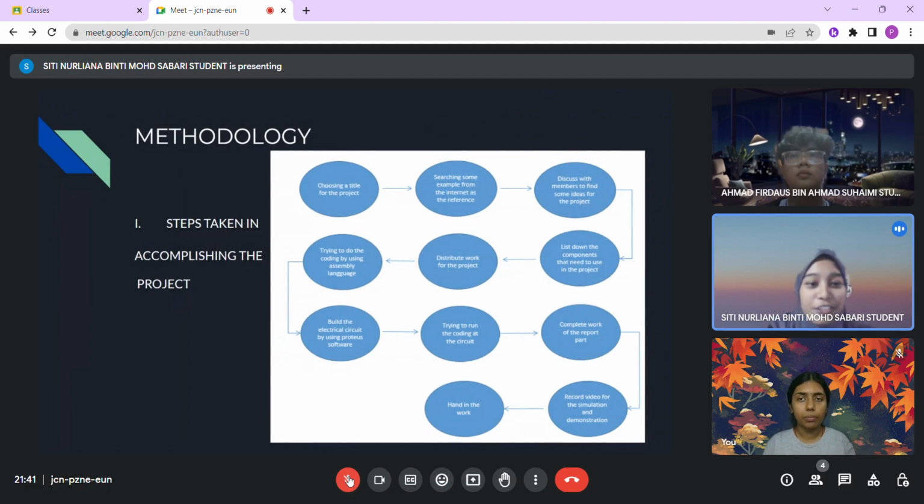For the methodology, first, the steps taken in accomplishing the project. First, we need to choose a title for the project. Then, we search for some examples from the internet as a reference. Then, we discuss with members to find some ideas for the project. Then, we list down the components that we need to use in the project. After that, we distribute work for the project.